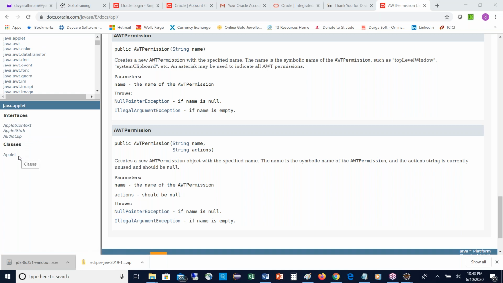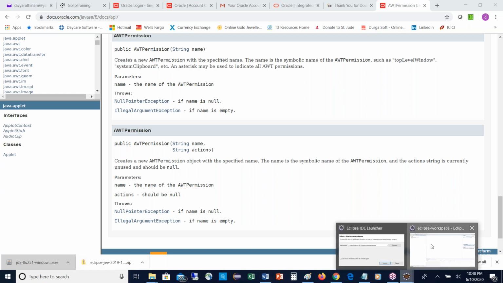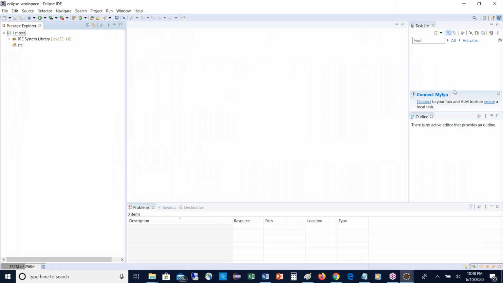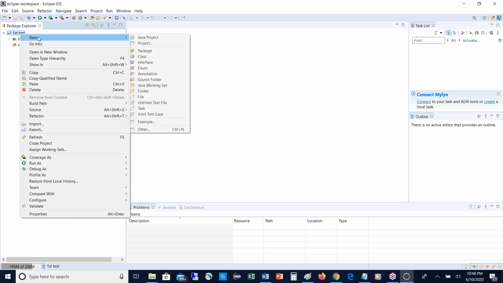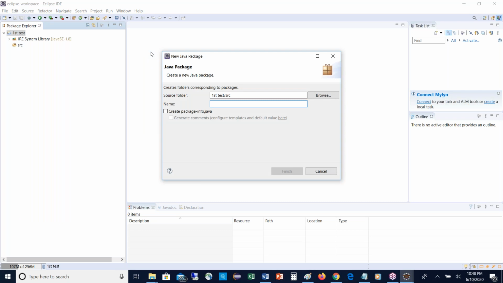Let's try to create a package in Eclipse. Go to Eclipse. In which project do you want to create a package? Select that project name, right click on the project, New, Package. The first thumb rule for creating a package is what?